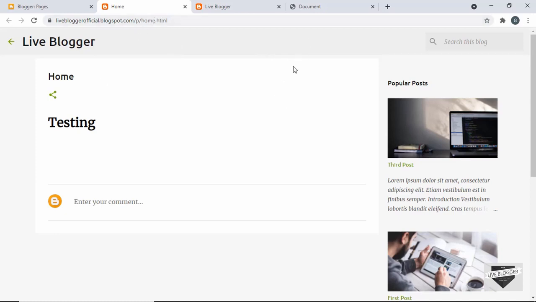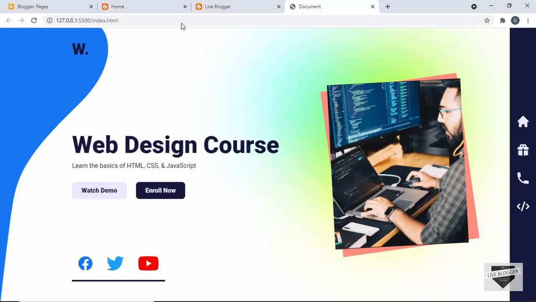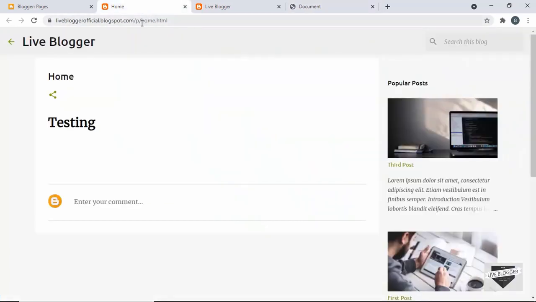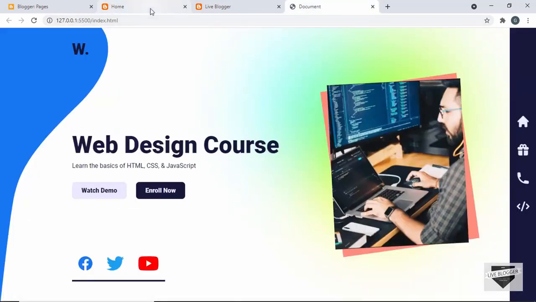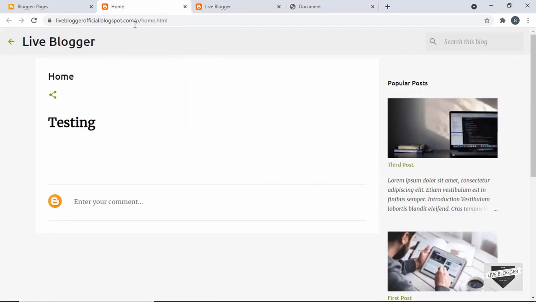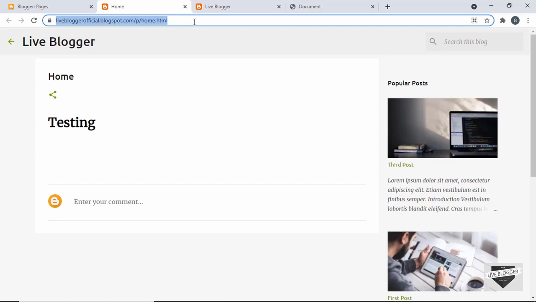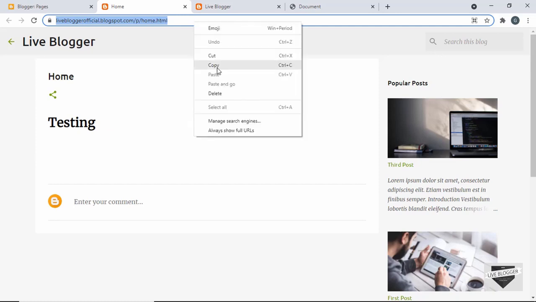Now we're going to change this design and make it like this. So whenever someone goes to this page, they will see this design right here. Right now the first thing we will do is redirect the home page to this page right here. So let's copy the URL of this page from here.